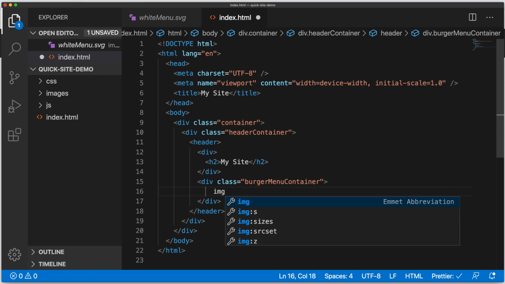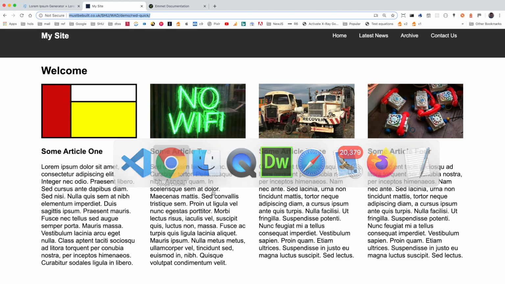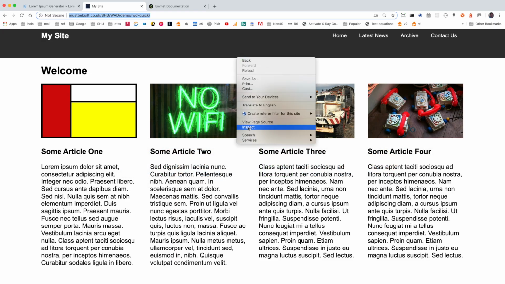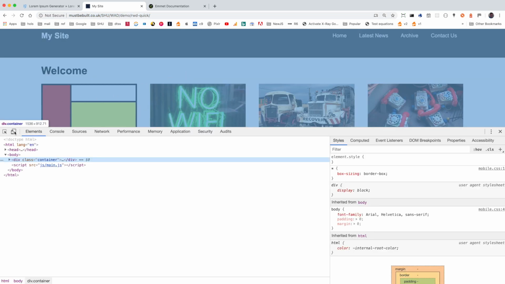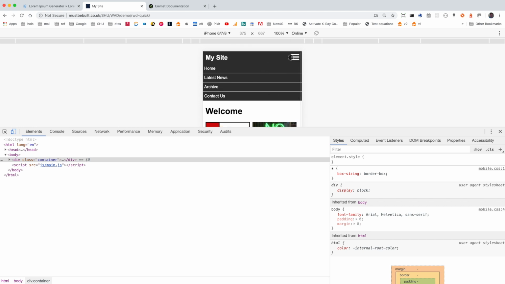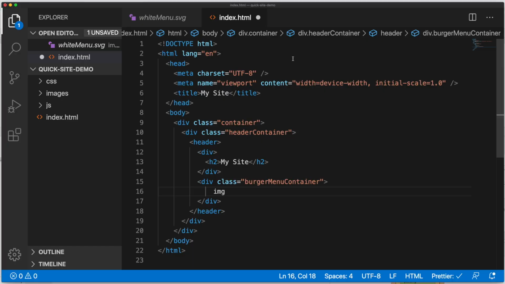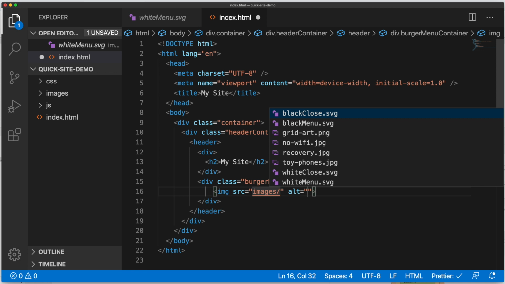This is going to be for my mobile view, because in my mobile view I want to have the burger menu here, so that's what I'm going to add in at this point. So I'll stick in an image. It's failed me there. Just do img. There we go. I'm going to put a black background in on this.